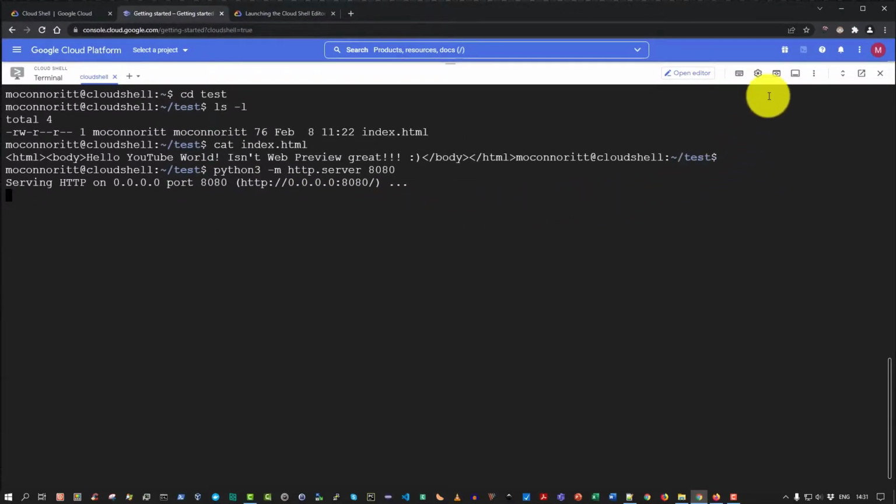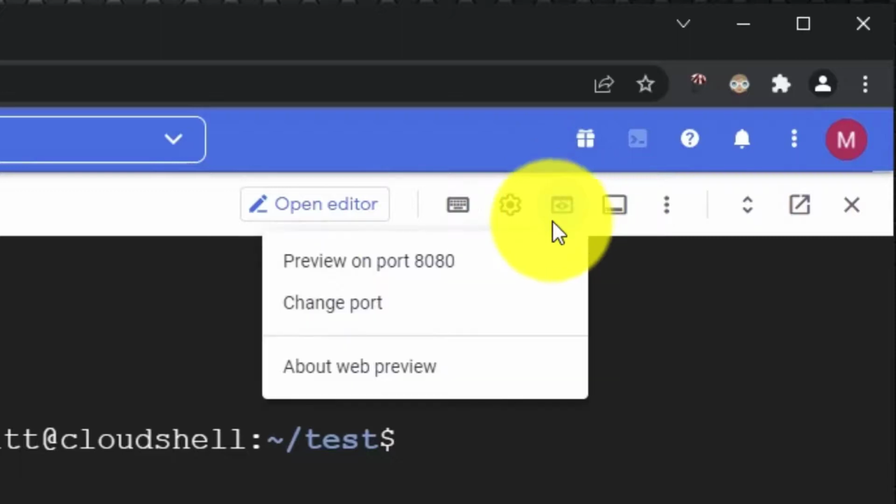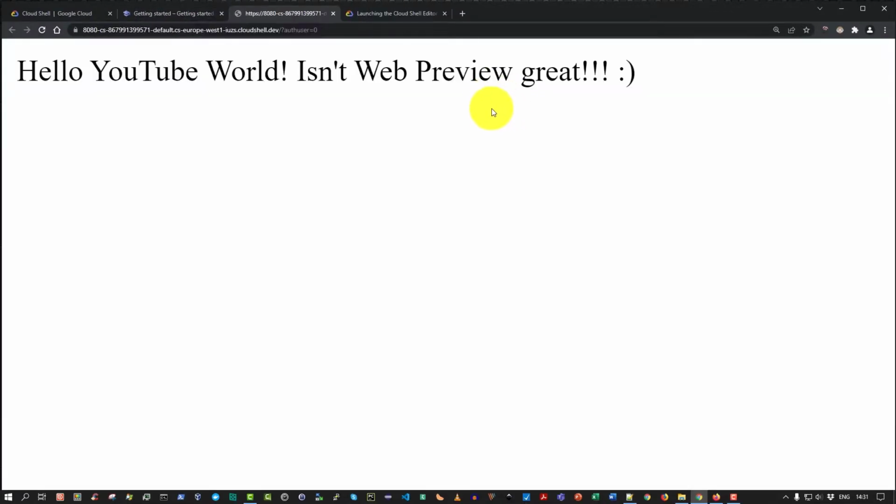And now I'm going to go up to the web preview button, as you can see here. I'm going to select it, and then we have an option to preview on the default port, which is 8080, or indeed we can choose any port between 2000 and 65000. So I'm going to select preview on port 8080. And now it will simply display the web page that I've created. Isn't that fantastic? We can use this to preview any cloud native web app, all from within the Google Cloud Shell and Google Cloud Console. I think that's wonderful. So I'm just going to close that tab now.